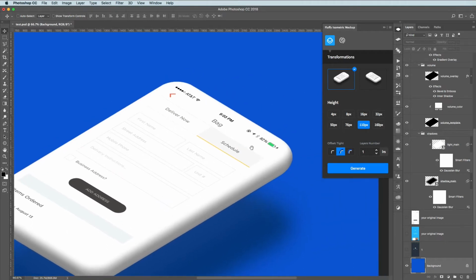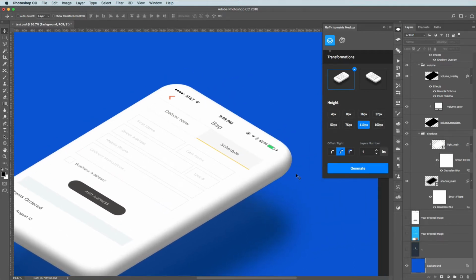Here the generated border fits tight to the image corners, adding as little space as possible, not sacrificing the image outer spacing. And now we can see that it fits like a glove.